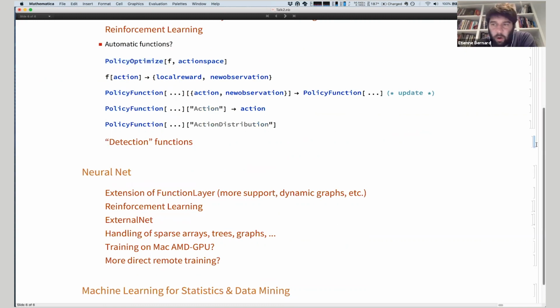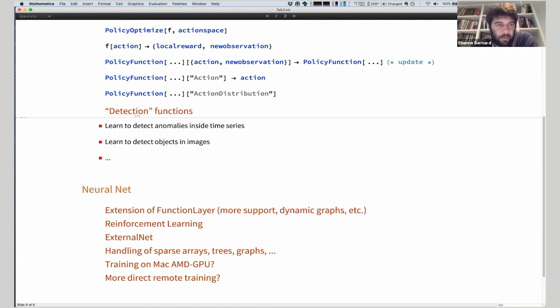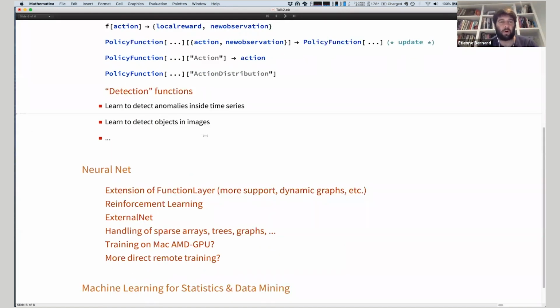Also detection function, that's something we need to get into, I think. It's basically, you know, inside a time series, find the anomalies, or inside an image, find objects. And you need to learn from data how to do that. Classify is just classifying one thing. Here there's a bunch of tasks, which is to find stuff inside a text or image or sound or time series.